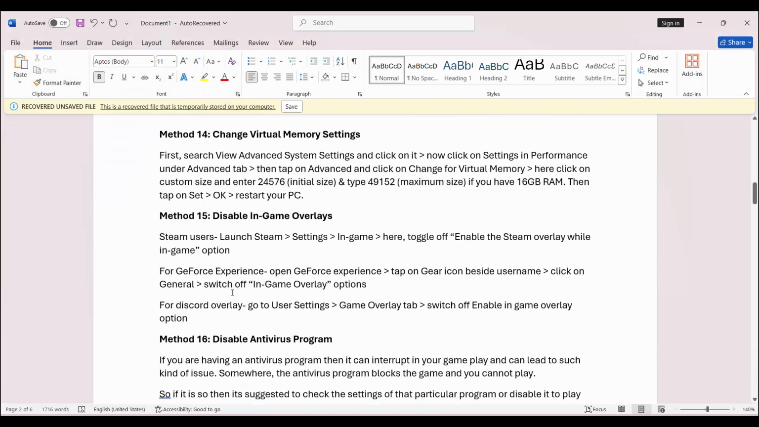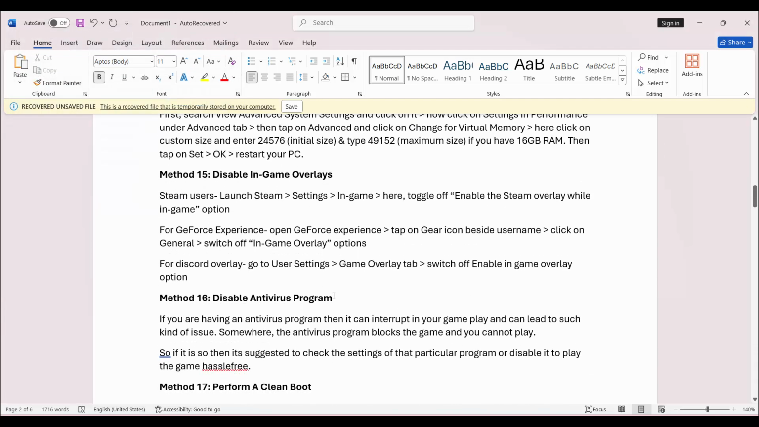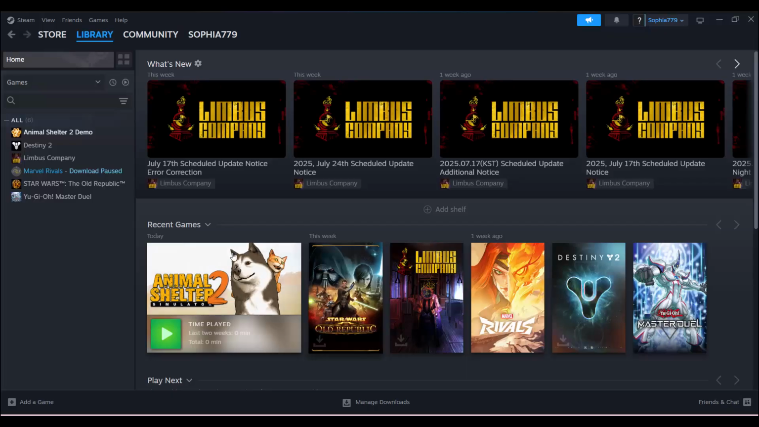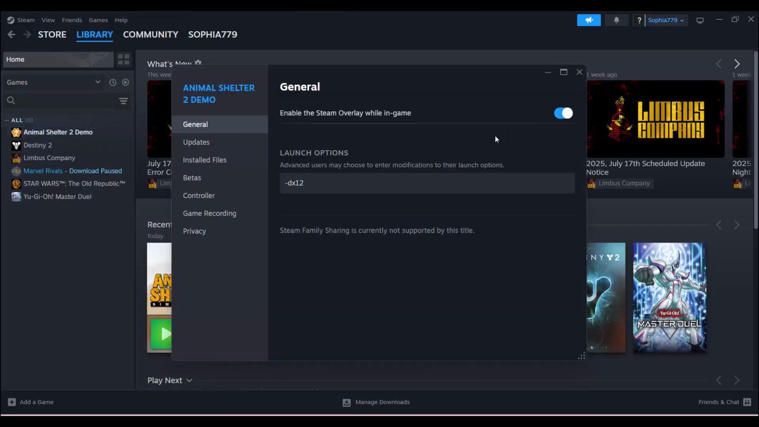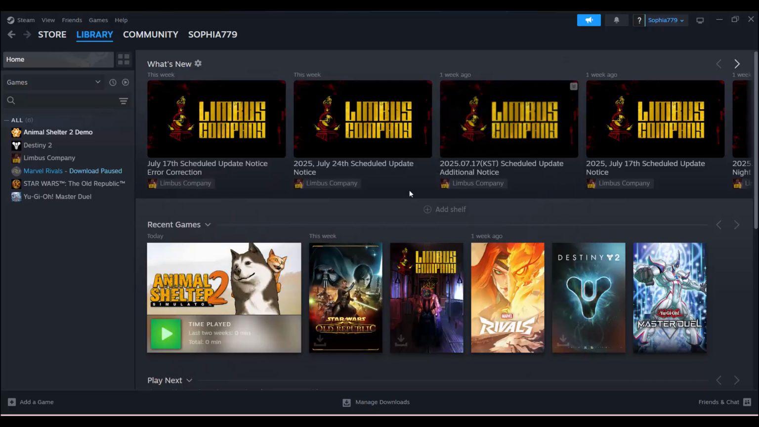The next solution suggested is to disable in-game overlays. For that, simply go to the Steam, under libraries section, select the game, right click on it and click on properties. After this, disable this option that is under enable the Steam overlay while in game. Simply disable it and then try to play the game and check if it works.